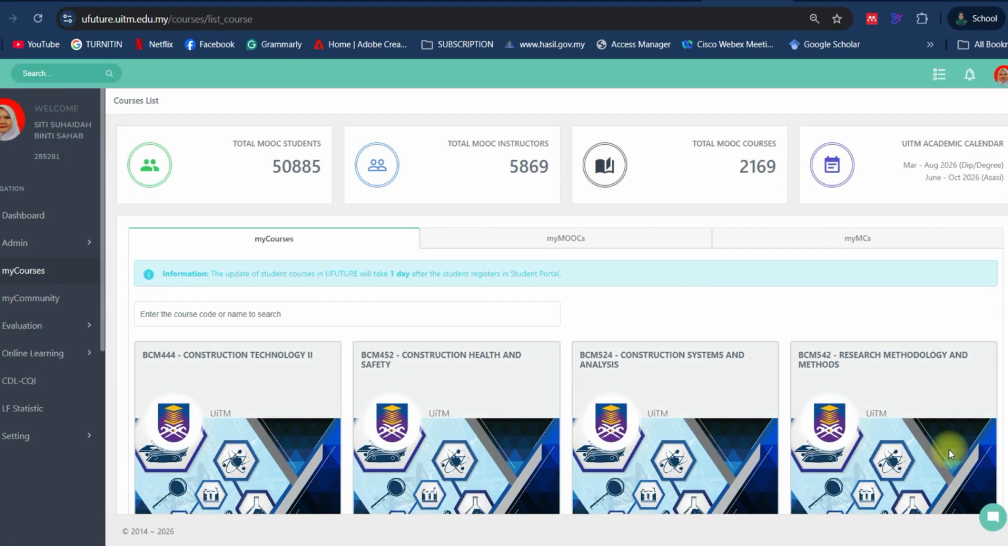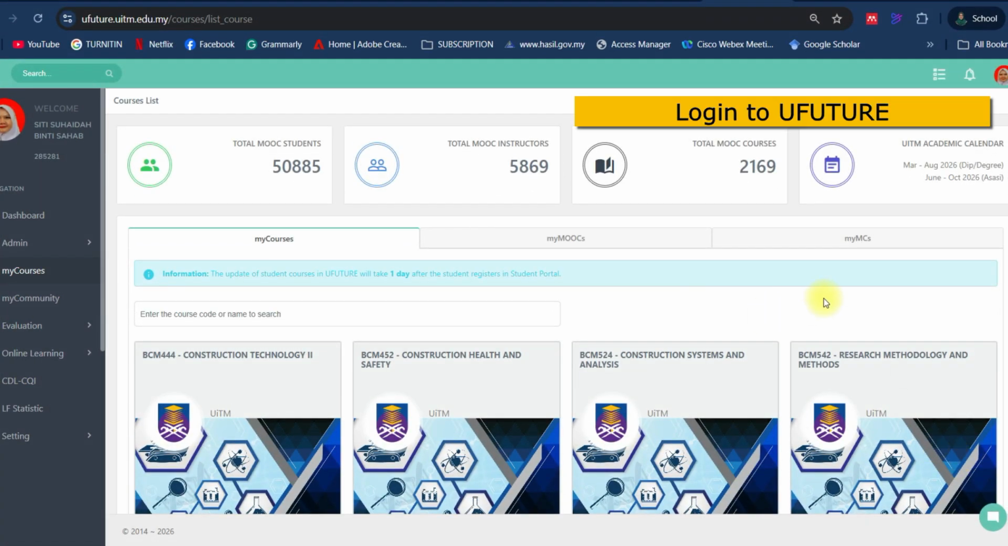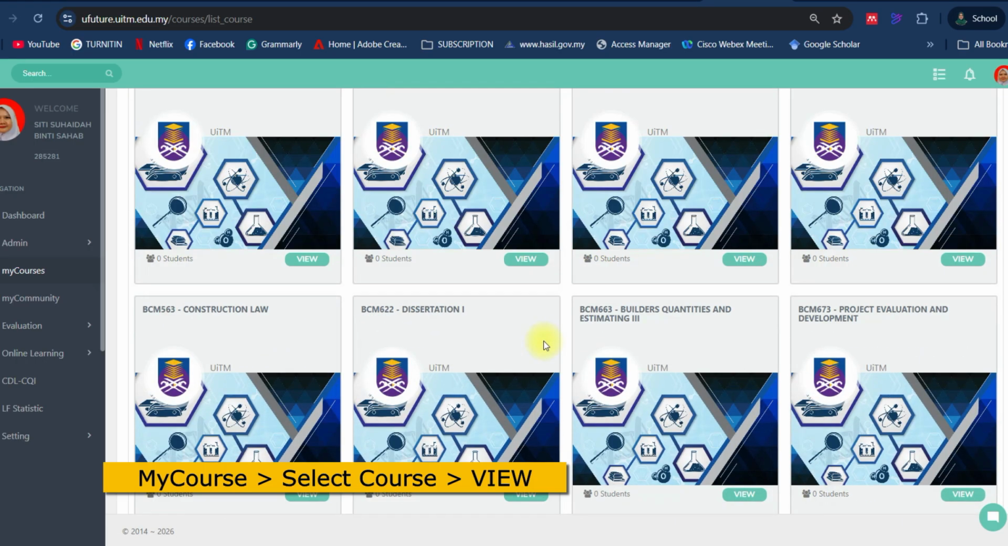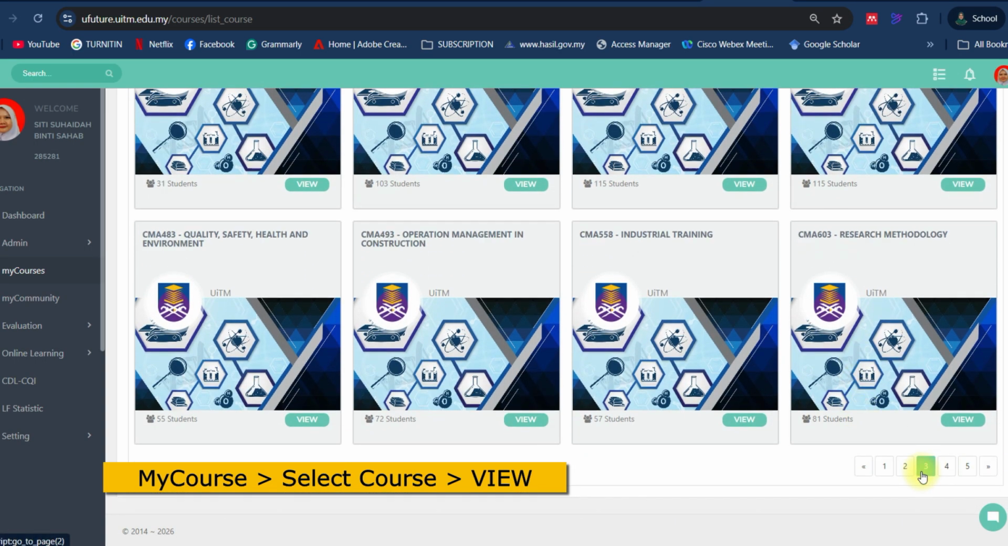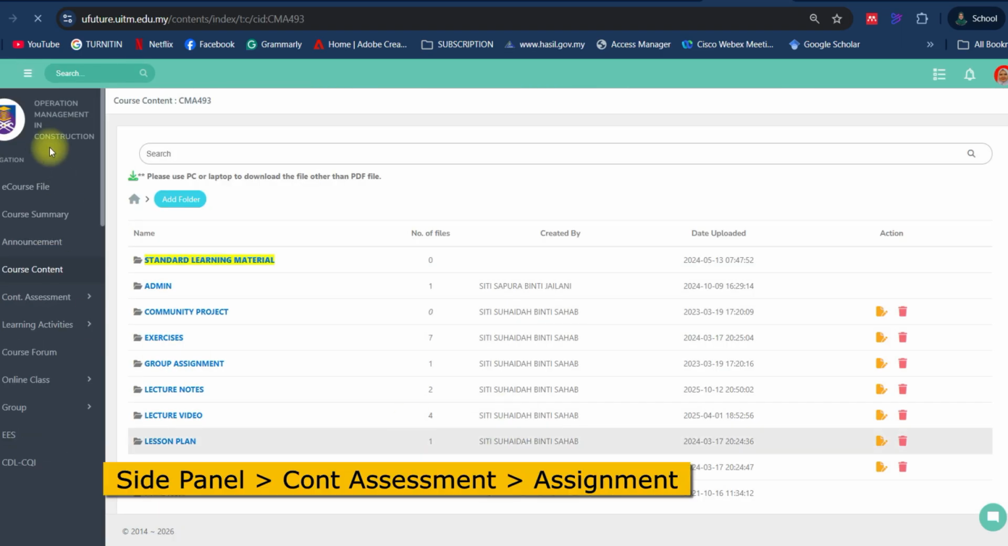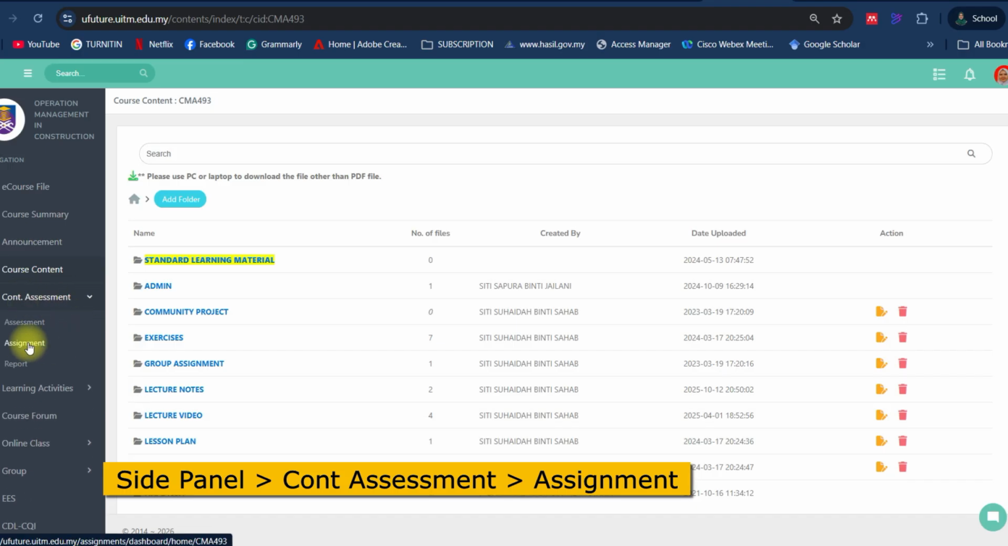How to create group assignment in Ufuture. Log in as usual, go to My Courses, select your course, click View. At the side panel, click Continuous Assessment and select Assignment.